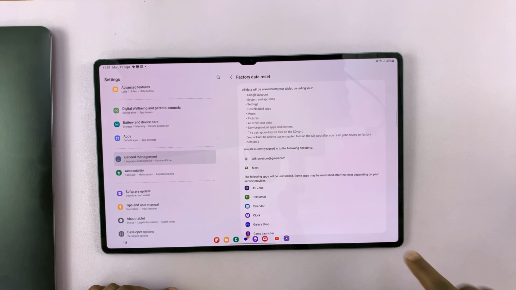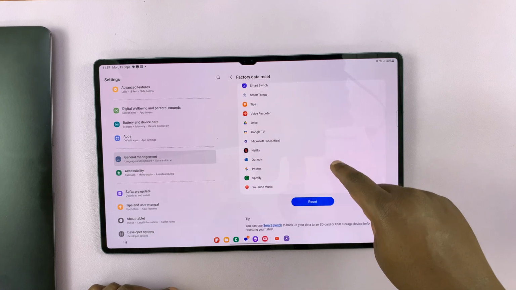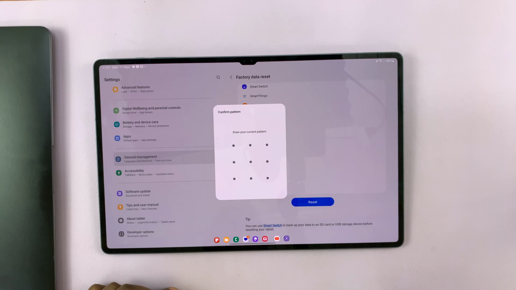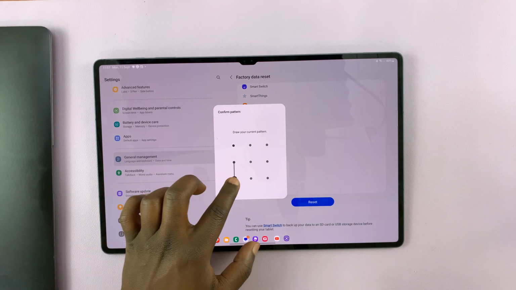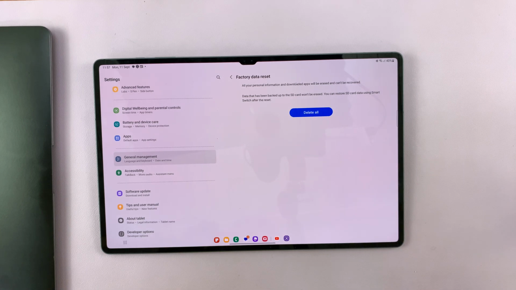So tap on that, and then it's going to give you a breakdown of everything that's going to be removed. Tap on reset to confirm. It might ask for your pattern, PIN or password. Give it, and then to confirm, tap on delete all, and then wait for the process.